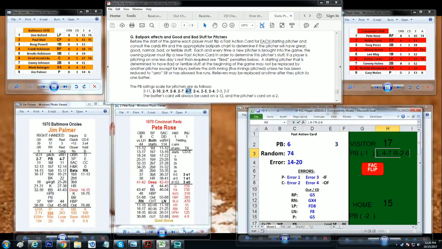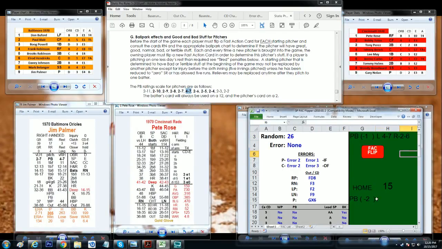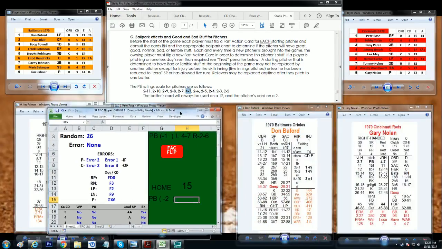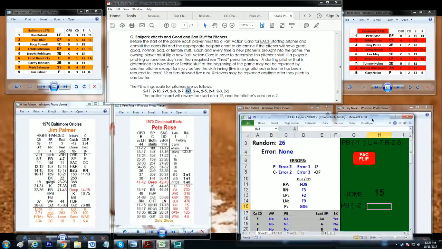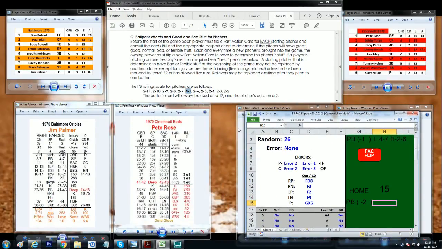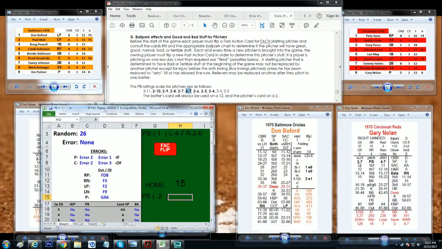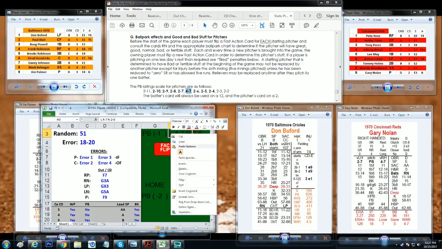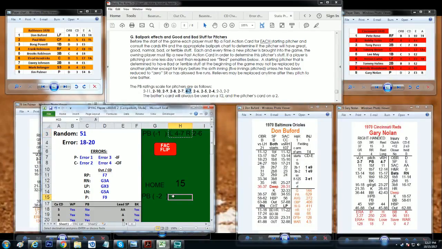Oops, I should probably expand this out just a little bit. There we go. Okay, and this is really going to hurt. Gary Nolan's a -2. What a roll on the -2. He is normally against lefties 2 to 7. It drops down 2 categories. Let me copy that and see if I can actually paste that here.